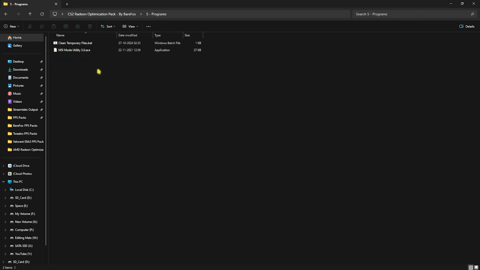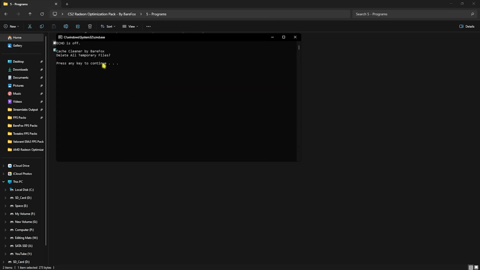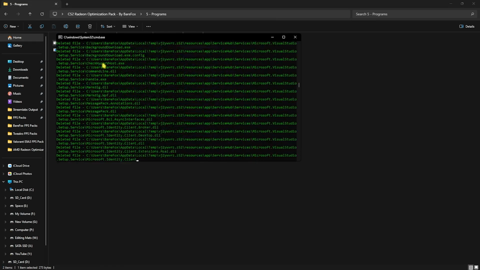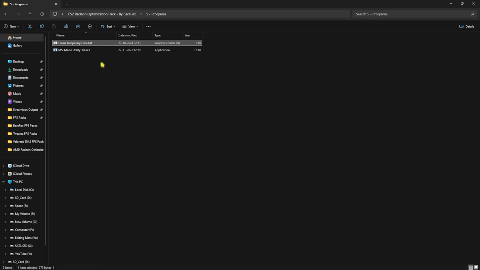Next is useful programs over here, in which I have left clean temporary files. Right click and run this as administrator. This will open up this prompt. You have to press any key. This will start deleting all temporary files from your PC. These files are temporary and you do not need them anymore. I highly recommend you guys clean them every now and then.